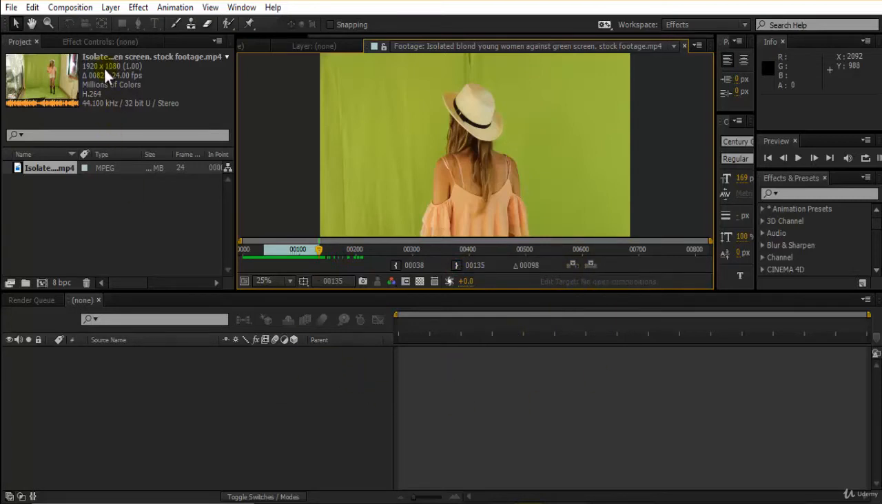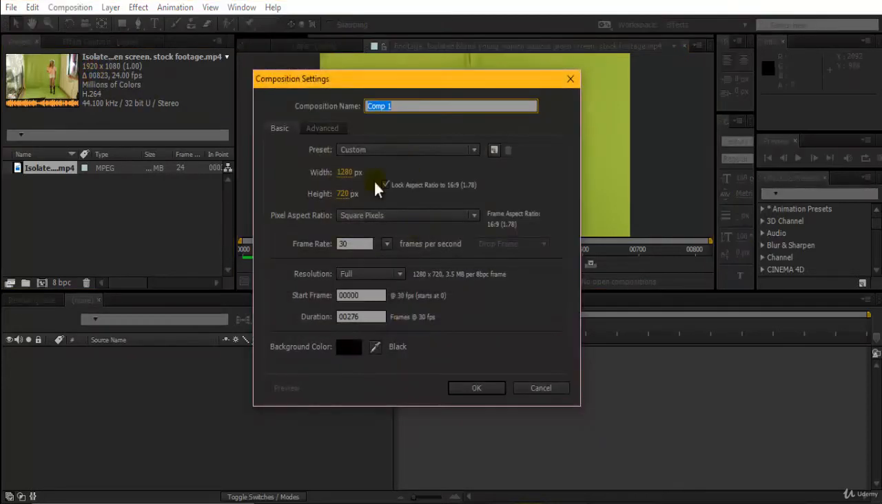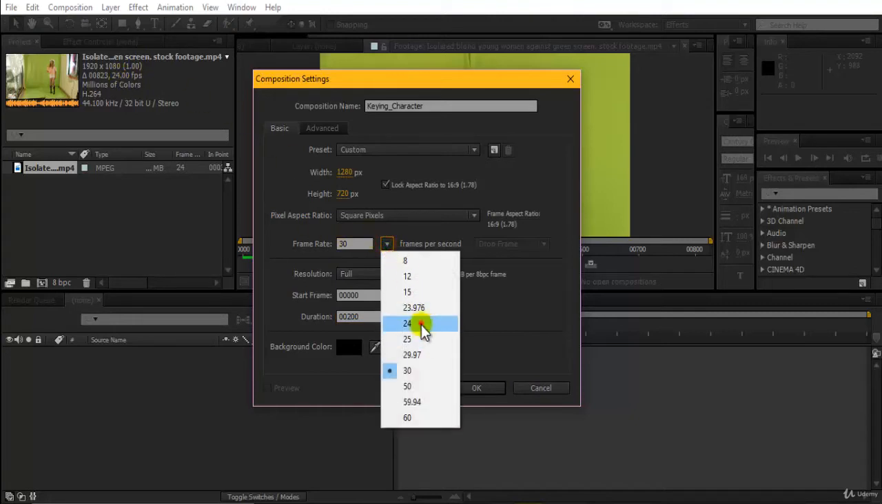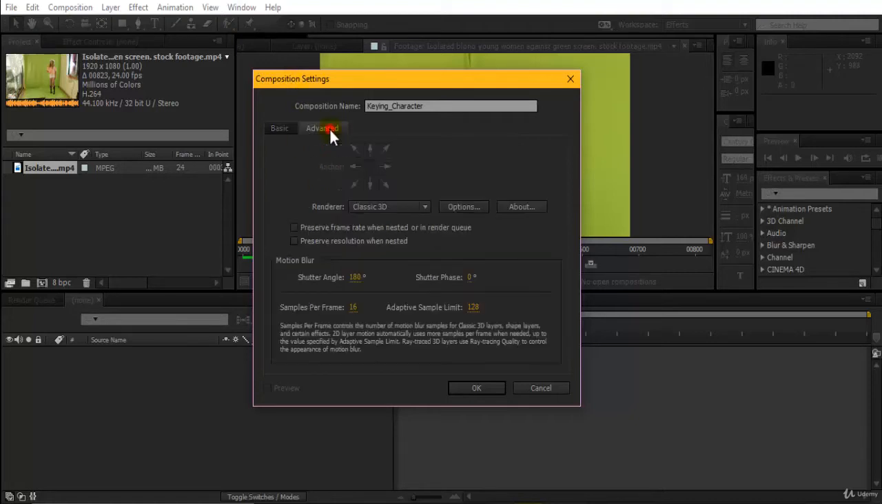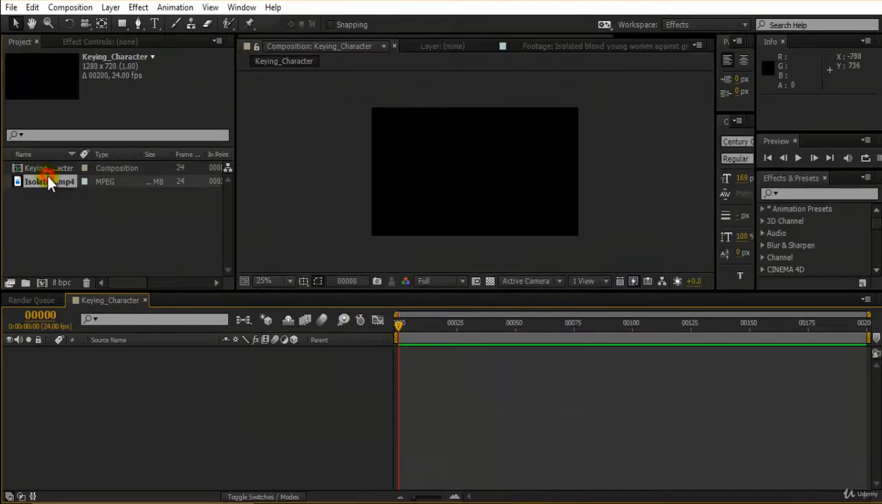So accordingly I'll be making a comp here as well, of dimensions 1920 1080. So Control N, and I'll name this keying underscore char, which means character, and it would be something around 200 frames, so that's fine. And the frame rate I have to match with this, it's 24 fps, so make this 24 as well, and the rest of the things remain the same, and then I'll be hitting OK, and then again double clicking on here.